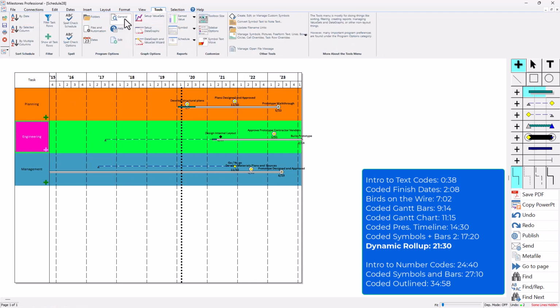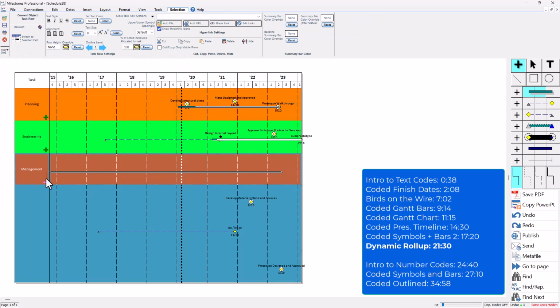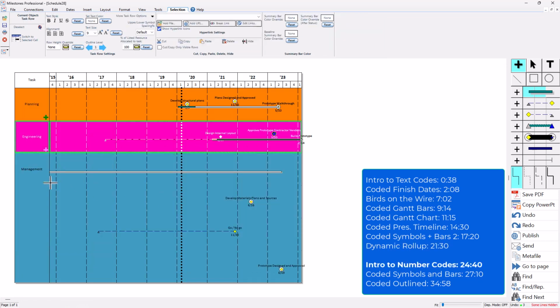If you click on the General options, you can see down here right now mine is set to plus minus instead of the triangles, and I changed it to a nice green color. That looks pretty good. So again, that's the Tools tab. You click on the little General button right there, and at the bottom, this roll-up indicator color, size, type right here. And press OK. And that's pretty much how that dynamic roll-up works. It puts everything down below, and then you can roll it up to that summary level right there.